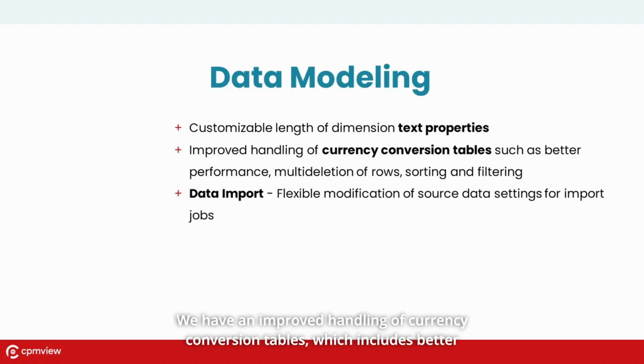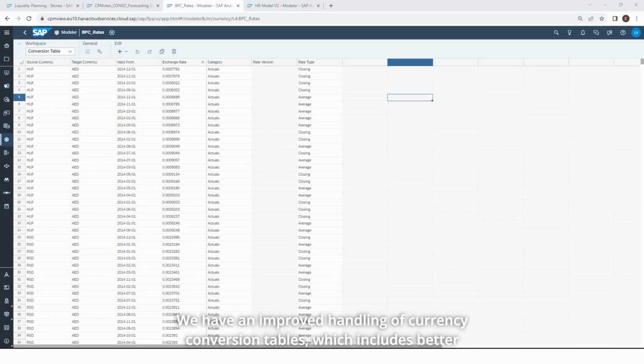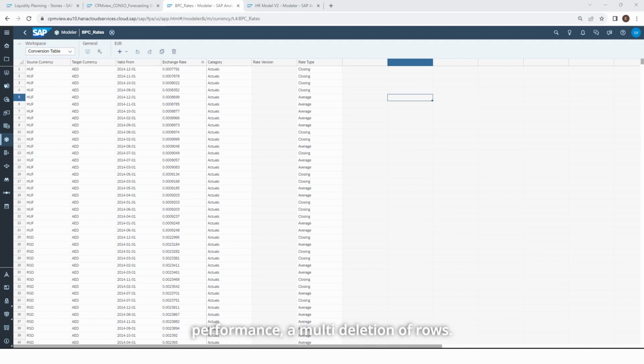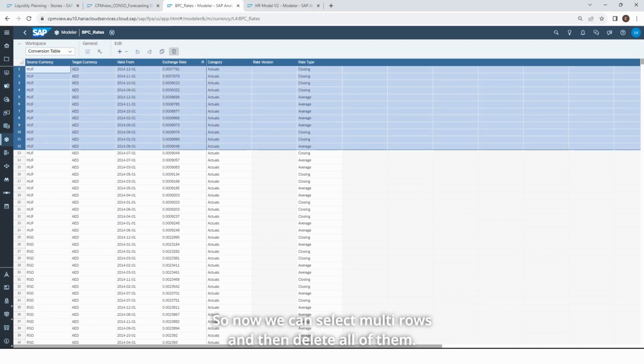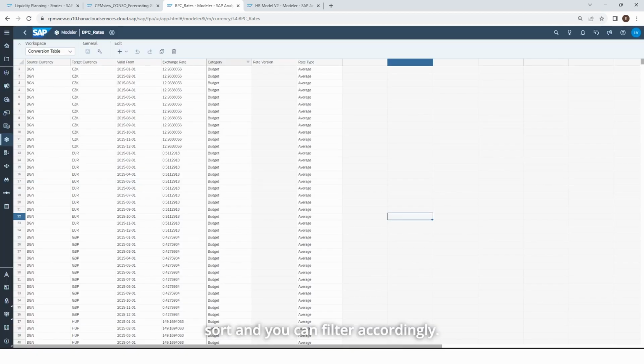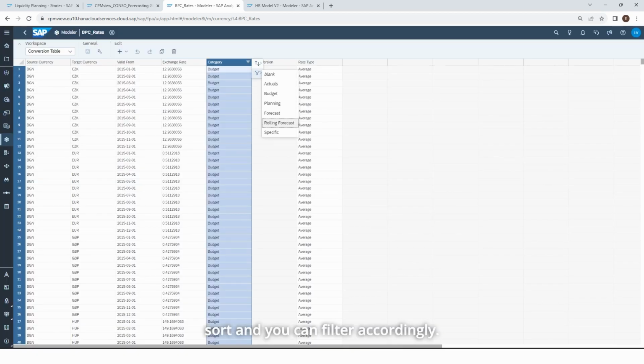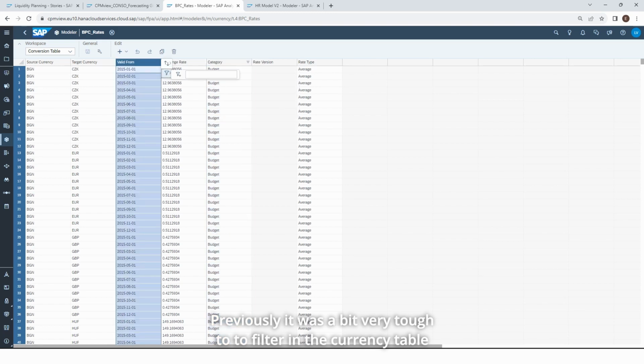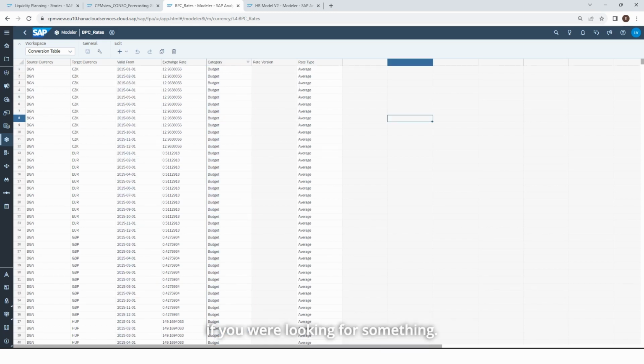We have improved handling of currency conversion tables, which includes better performance and multi-deletion of rows. So now we can select multiple rows and delete all of them. We also have a better UI for the currency tables. You can sort and you can filter accordingly. Previously, it was very tough to filter in the currency table if you were looking for something.